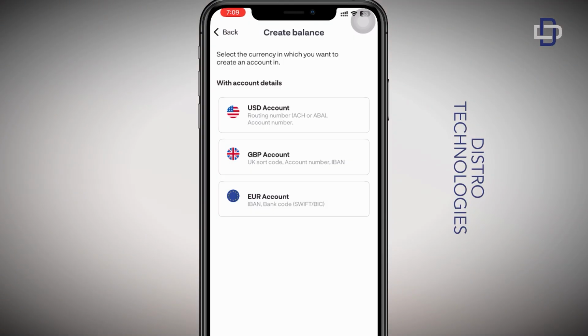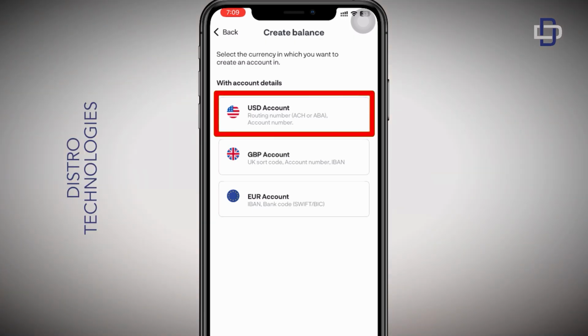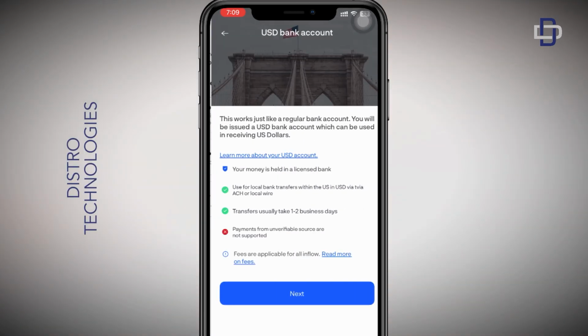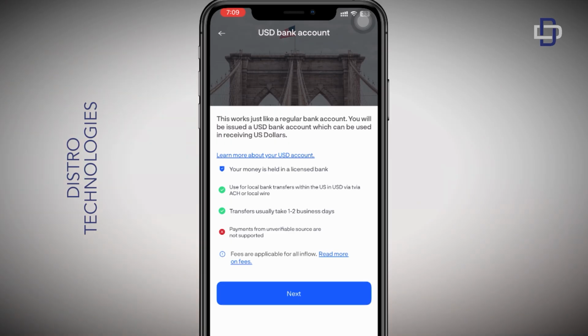If you guys want me to do the one about the UK or the pound and then the euro account, let me know in the comment section and I'll do that video separately. But today we are focusing on the USD account. So select the USD account. Now over here is some information about the account you are going to be receiving, and you can take a minute to go through. After doing that, tap on next.